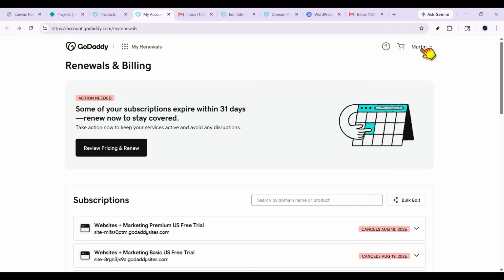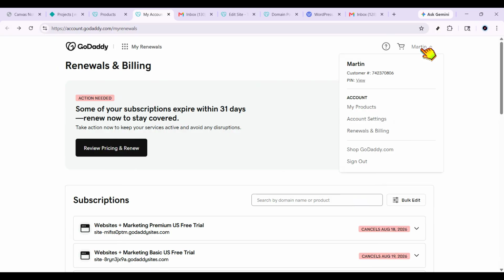Alright, let's get started. First, sign into your GoDaddy account and go to your dashboard. Once you're in, look to the top right corner and click on your profile name. From the menu that opens, select Renewals and Billing. This is where GoDaddy keeps your product subscriptions, including websites and related services.